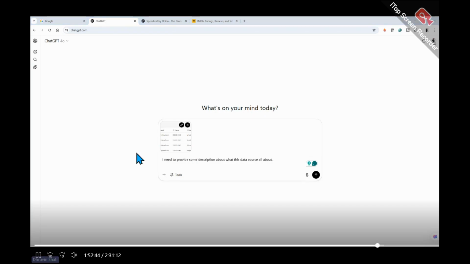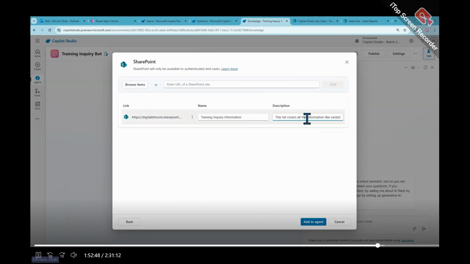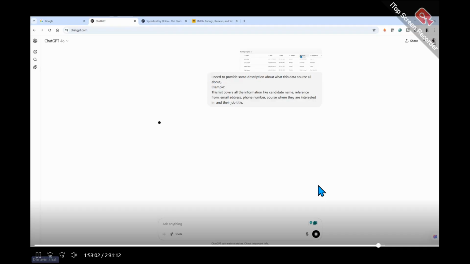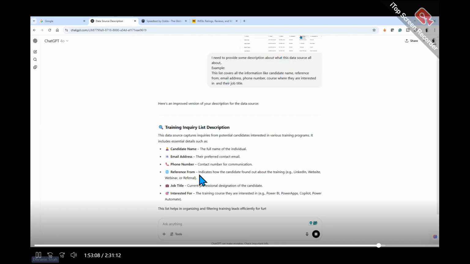And what we need to do is simply go there, and whatever you generated in the plain text, copy that and provide here as well. Okay, you can just add like example. Okay, and now hit enter. So this will make the better description for you, and the better the description, the better the result you will get in your Copilot Studio.